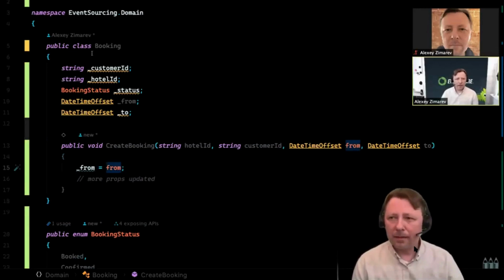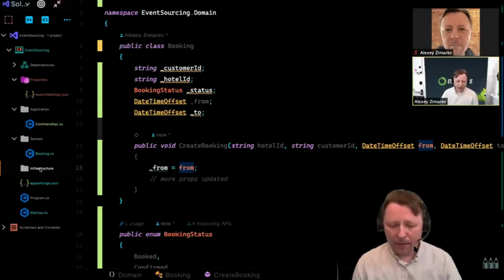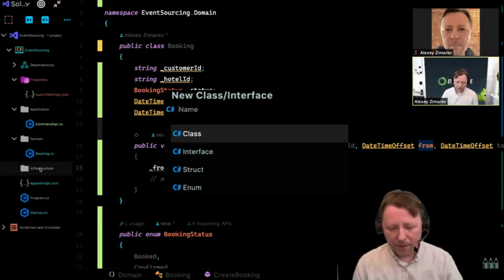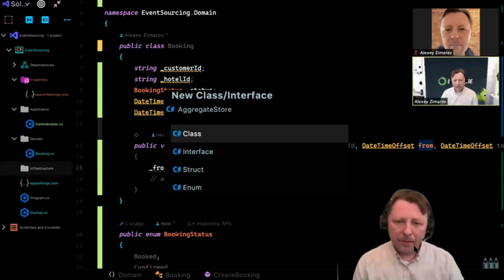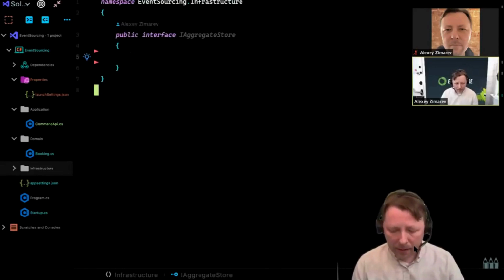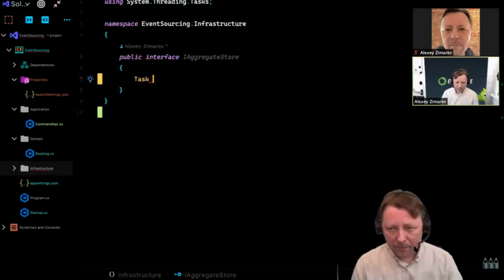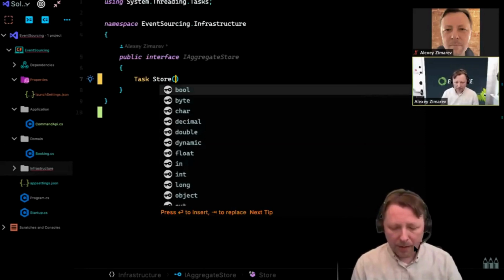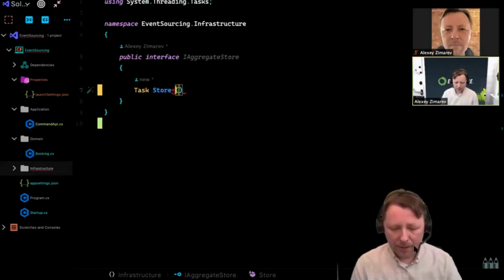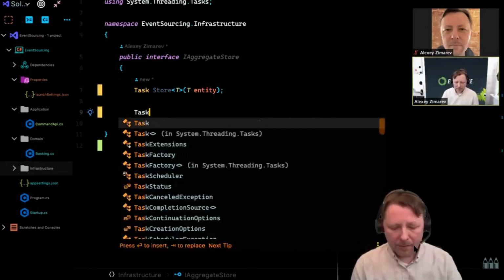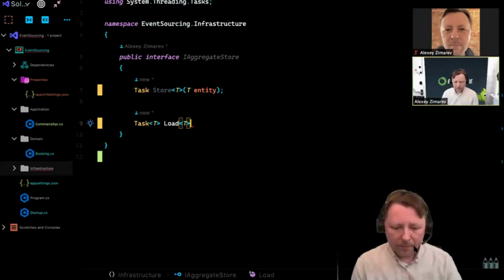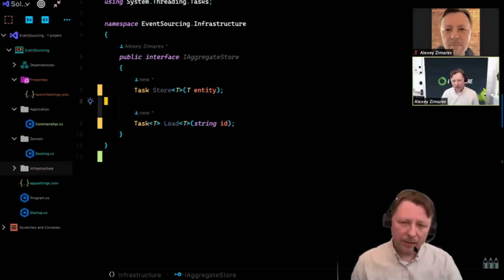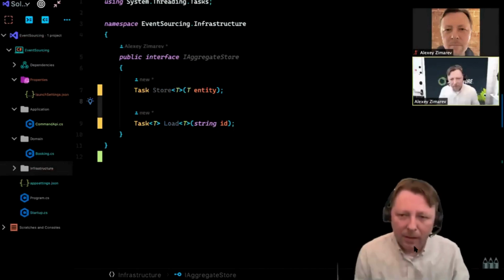And what we do is let's go to the infrastructure, create something that I used to call aggregate store. Let's create an interface first, just for the sake of it. And it would have basically two methods, store and load, right? So I would say that it's store, and it will use an ID, or it will have store of T. So it's generic T entity. And then it will have a task of T load string. I will use string identities. I don't want to use ints or guids, whatever. It's just a string. Keep it simple.